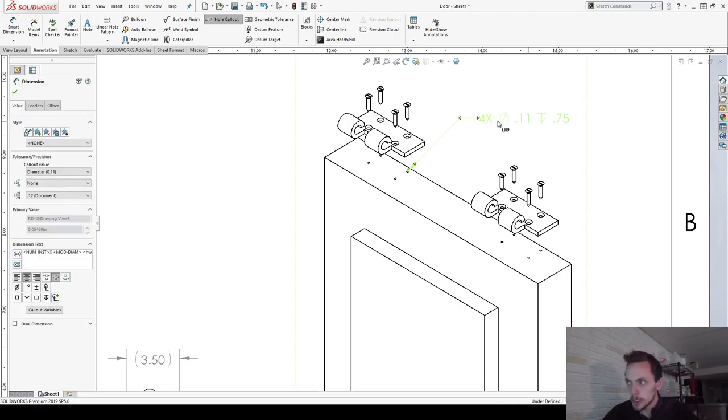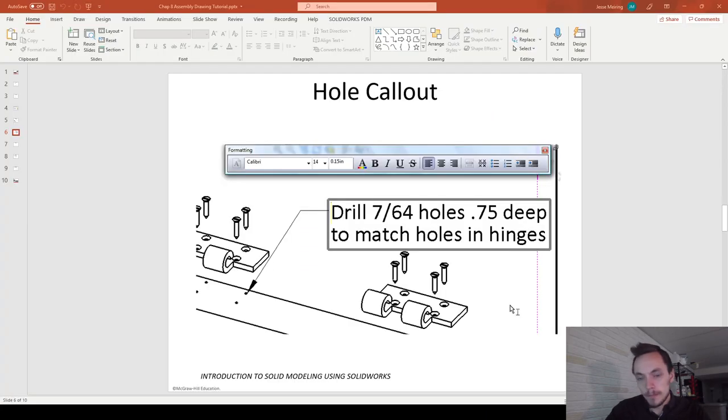So this gives us a lot of the information. That's good, but you can see here it's times 4 instead of times 8 when we really have 8 of these holes. And there's some other information that's not implied there, which is location. And we could call it location specifically, but what we want to drive the location and how we modeled it is we want the location of the hinges to drive the location of those holes. I think you'll see the way they called this out in the PowerPoint here is drill 7/64 holes, 3/4 inch deep, to match the holes in the hinges. So that would be why they didn't use the hole callout here.